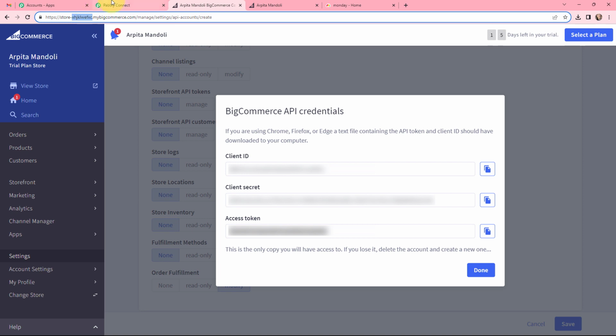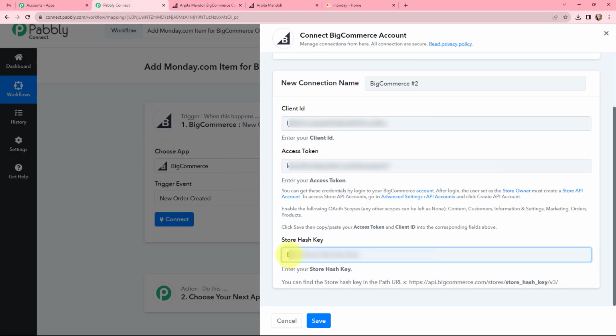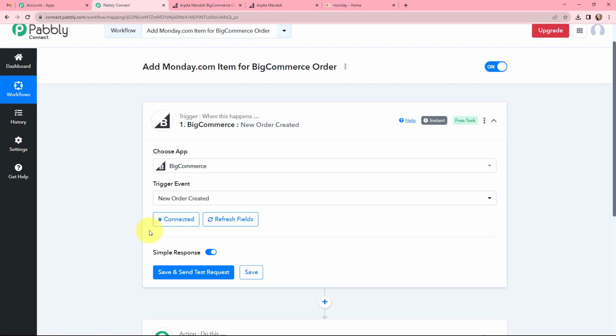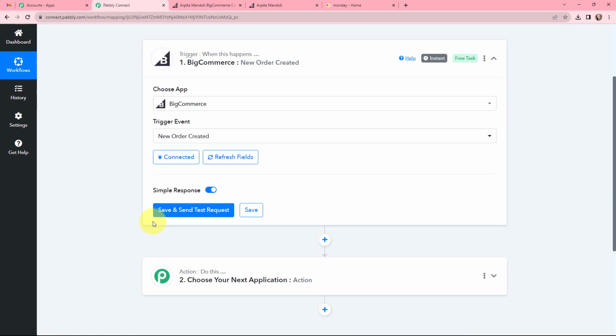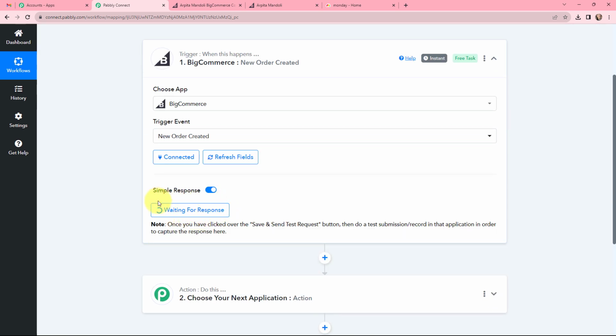I will copy this and go back to Pabbly Connect, and I will paste it over here. And now I will click on save. So now you can see BigCommerce and Pabbly Connect is successfully integrated. So now if I click on this save and send test request, here you can see it is waiting for the response. So let us do a sample order submission in our BigCommerce account.